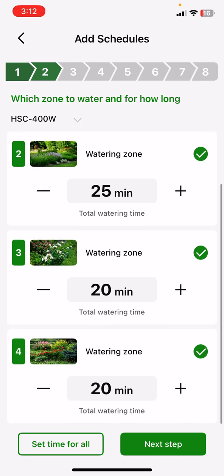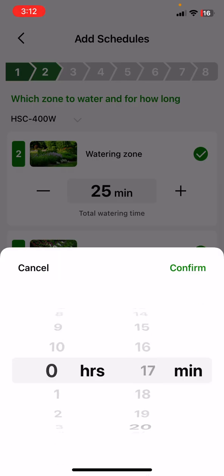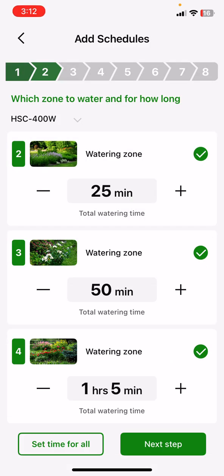We'll do part circles at 25, and then full circle rotors at 50, and then I'll actually change it this way because this one is a little more difficult. An hour and 5 minutes, and we'll call that our rotary heads.